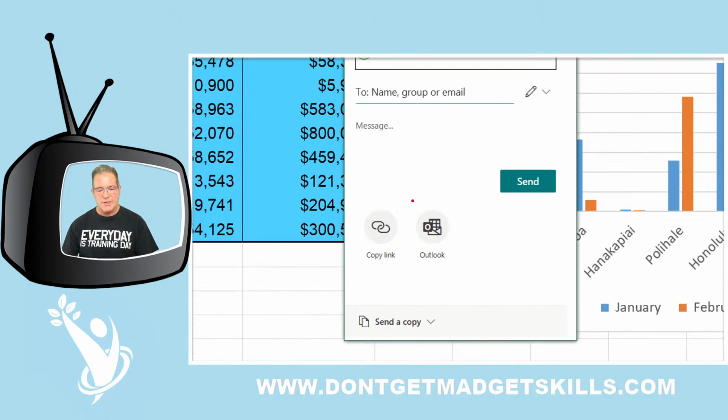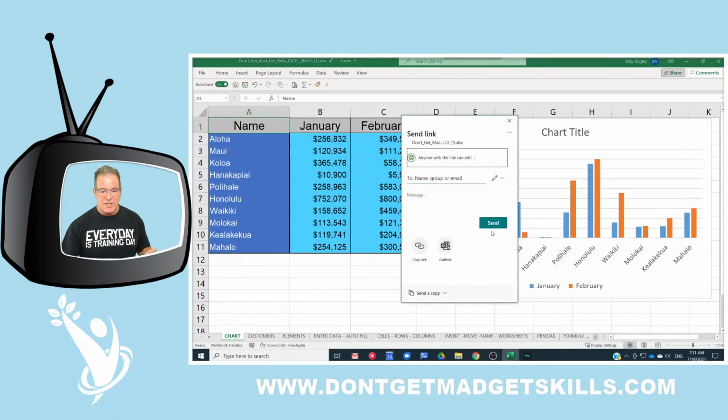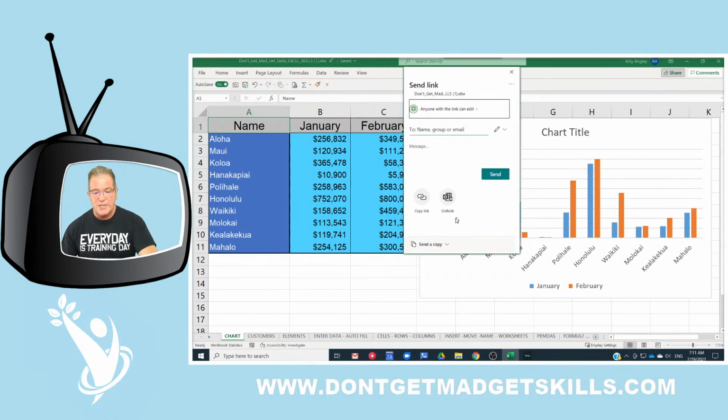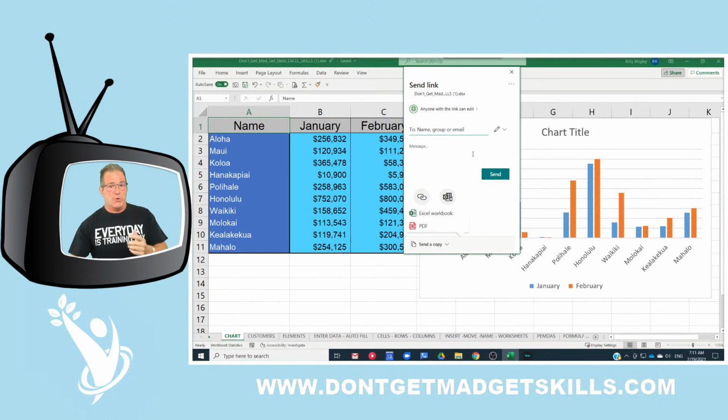Then you can also say, well, you know what, send it in Outlook. Boom. And it's going to go right ahead and open Outlook, and it's going to open an email and send that link. Now check this one out right here. You got to always be clicking on everything. You're never going to break Excel. You can just say, hey, I'm going to send a copy of the workbook. So it's just going to take the workbook and attach it to an email and just send that, just like that. Or PDF, guess what that does? Creates a PDF out of the workbook, attaches it to an email, and then sends it. So however you want to do it, you got options.